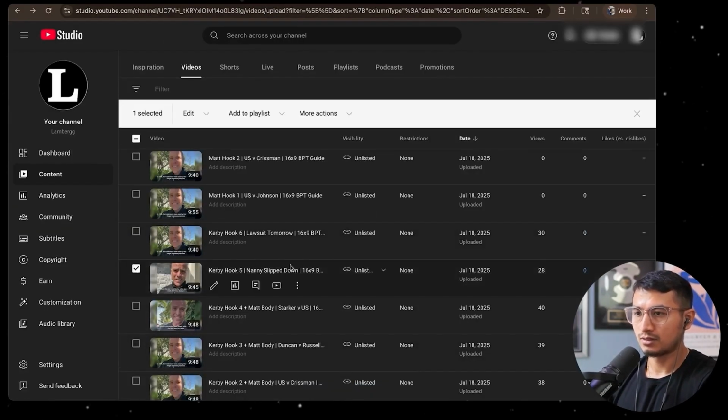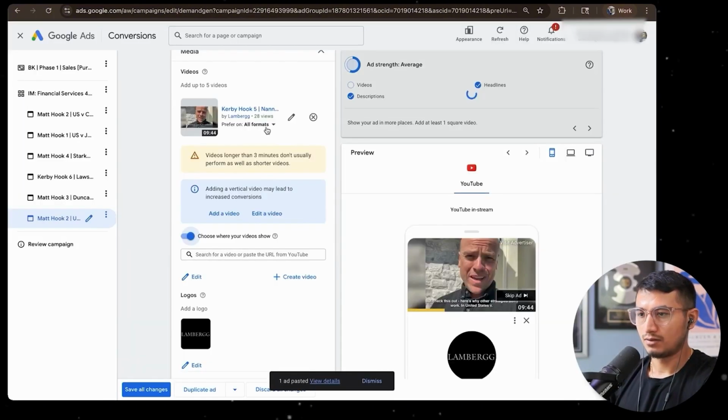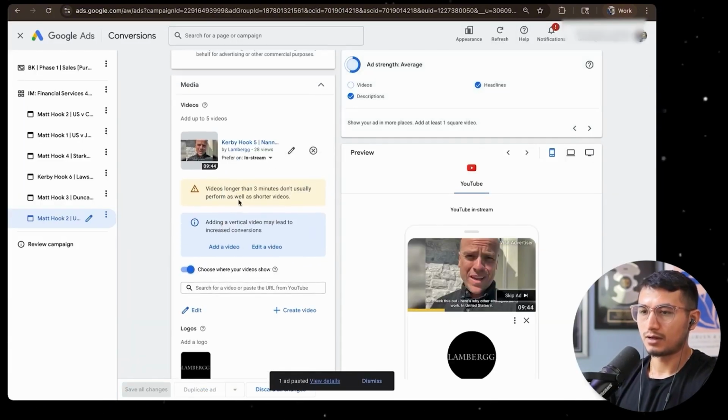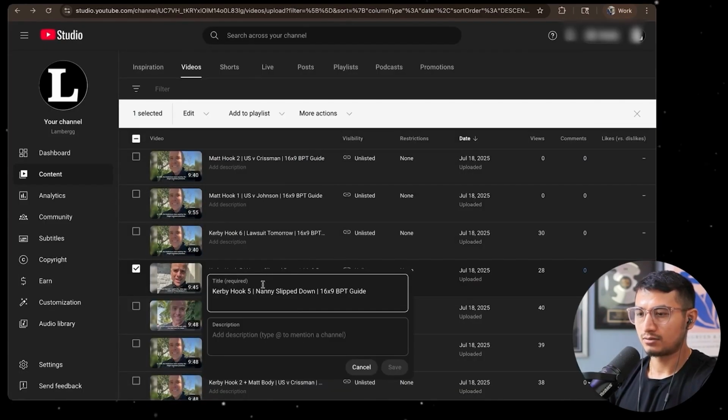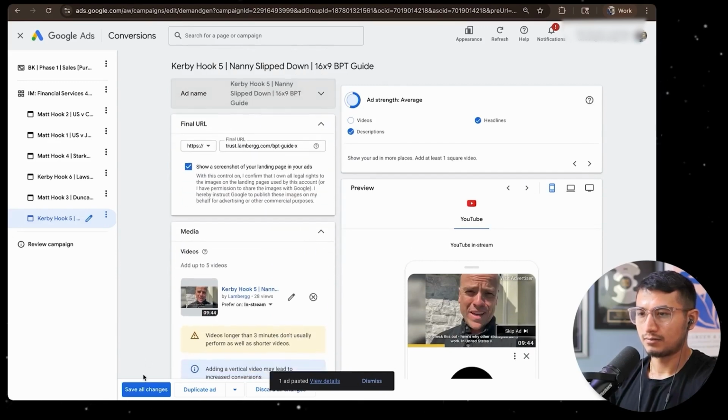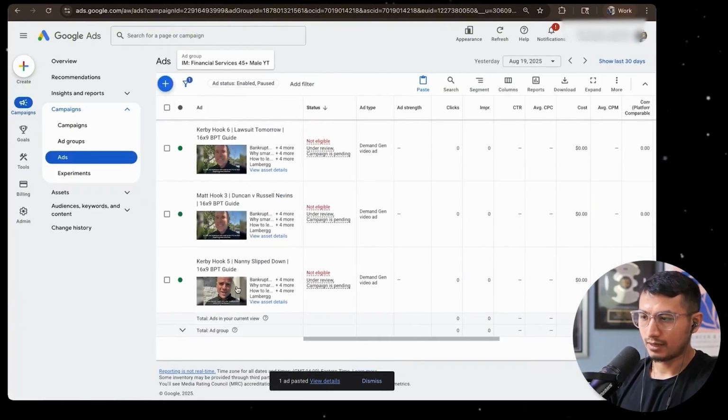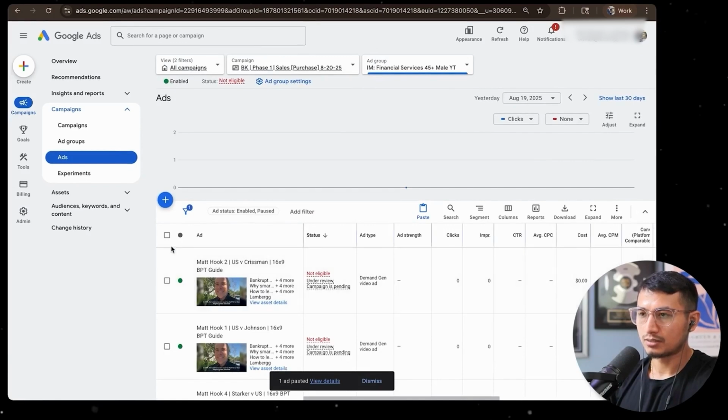So let's use the next one. Get a link, all formats, save changes. I forgot to change the name. And this is the one. I need to get a description link. Okay. And there you go. Save all changes. Okay. So how many ads do I have? I have 6 ads.